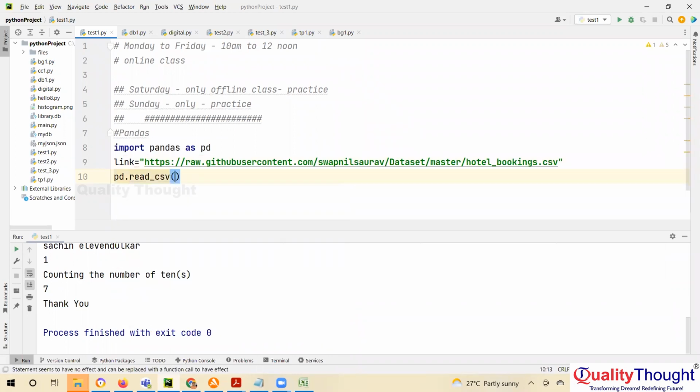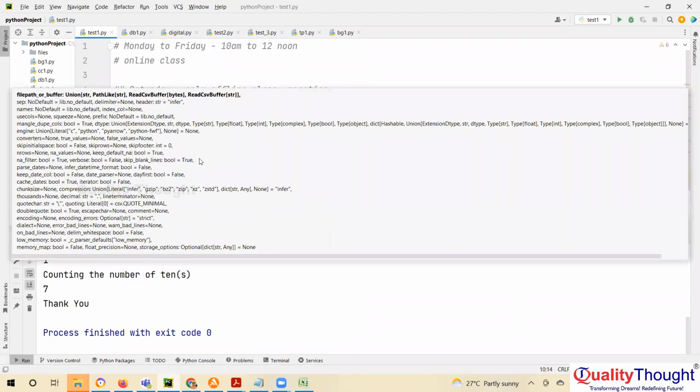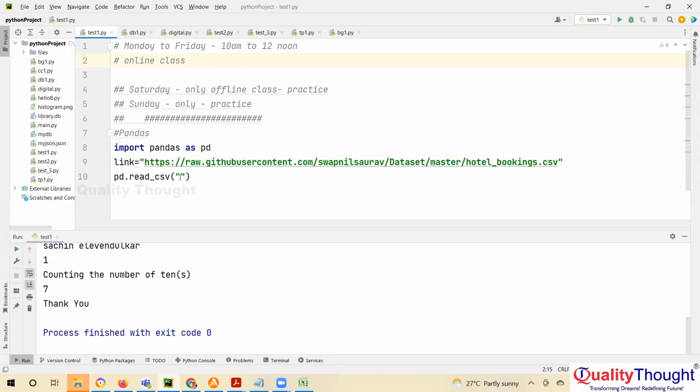Okay. This will read the data set here. Oops, I shouldn't have said quotation because I have given the name, right? So read link. Now pd will read the entire data from the website, GitHub. So if you want to see, okay, I'll give it a name. I'm going to say hotel df, something like that.